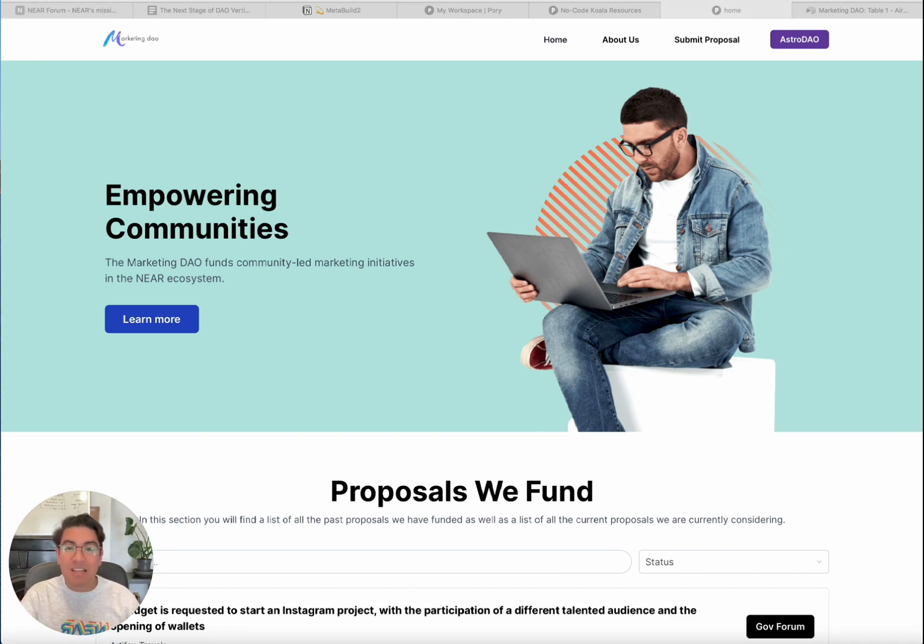Let's jump right in. So the Marketing DAO is part of a series of DAO verticals within the NEAR ecosystem. There is the NEAR Treasury, which has a ton of funds to support ecosystem growth and community growth. The Marketing DAO sits within one of the Treasury verticals. So basically it is there to fund any community initiatives that may help the ecosystem grow.